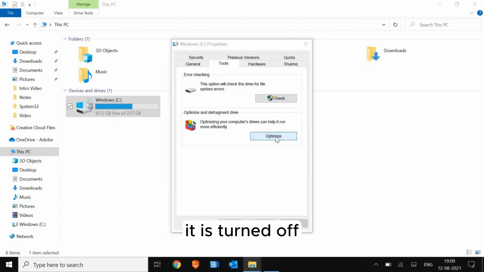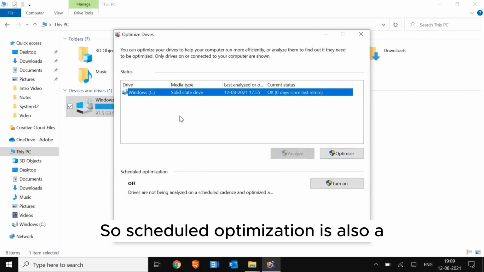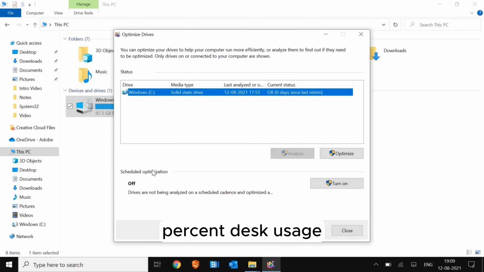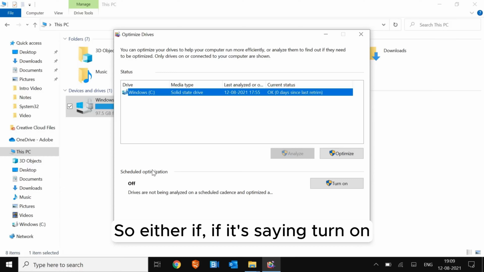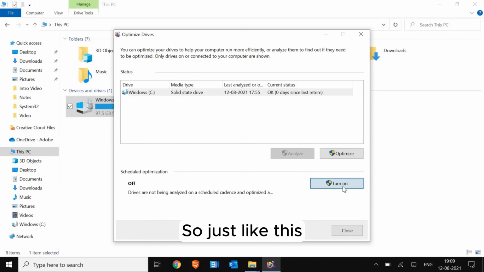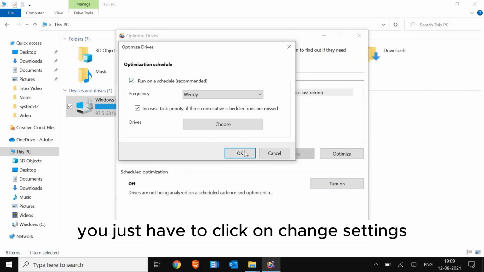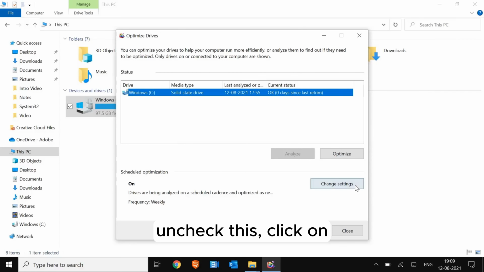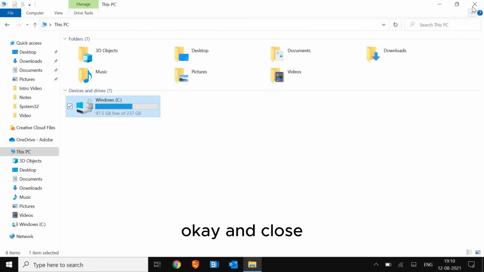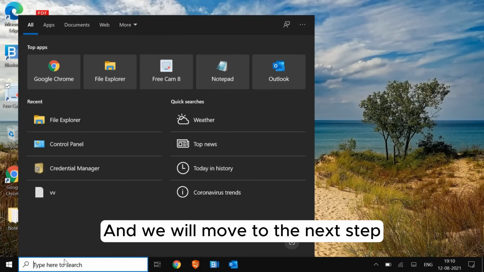Now make sure it is turned off. Scheduled optimization is also something which causes 100% disk usage. So if it's saying turn on, just turn it off from here. You just have to click on Change Settings, uncheck this, click on OK, and close. And we will move to the next step.